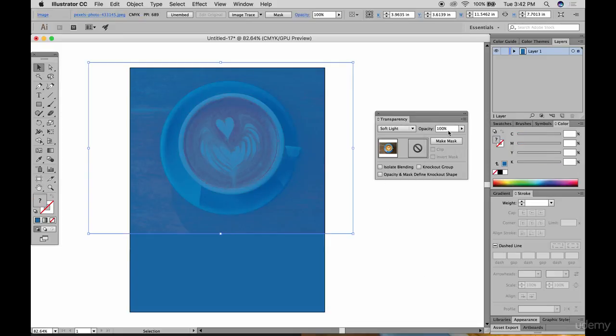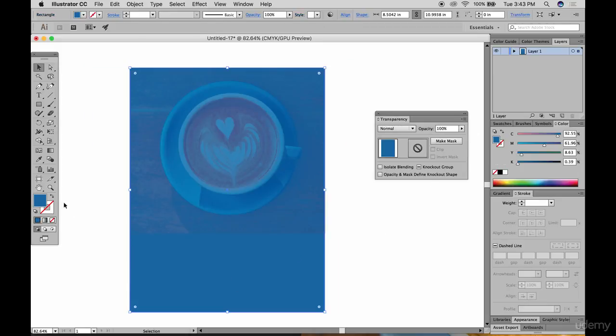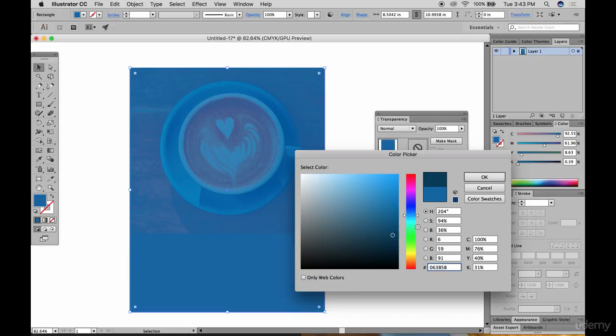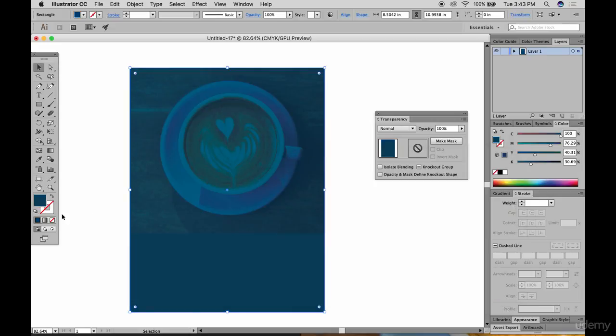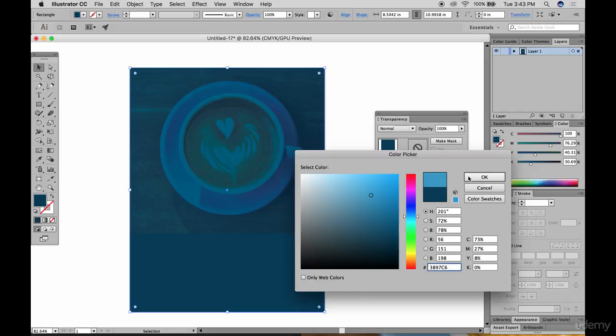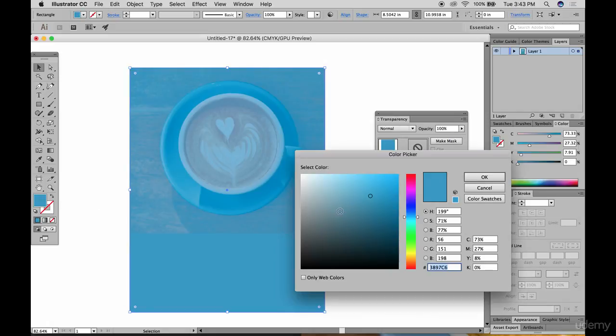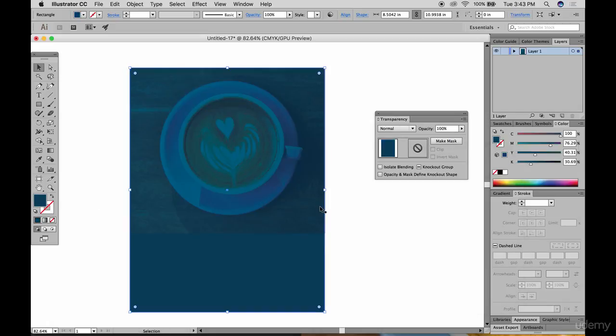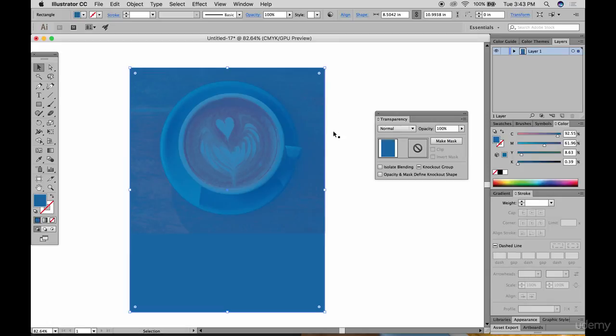Soft light's usually one of my favorites. Of course, you could do the opacity on these blending modes as well to get the desired effect. Let's say I want to make this much darker, have more of a contrast, or lighter. Lots of ways we can experiment. I kind of like my original blue, so let me do Command Z, and get back out.